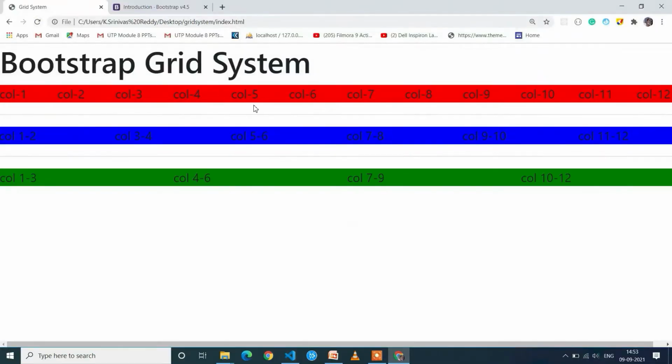Here you can see now the row is divided into 4 parts. For the first part we have taken 4 columns. For the second part, not 4 columns, 3 columns: column 4, column 5, column 6. For the third part, that means third division, we have taken 3 columns, 7, 8, 9. For the last div we have taken another 3 columns, col 10, 11, 12.